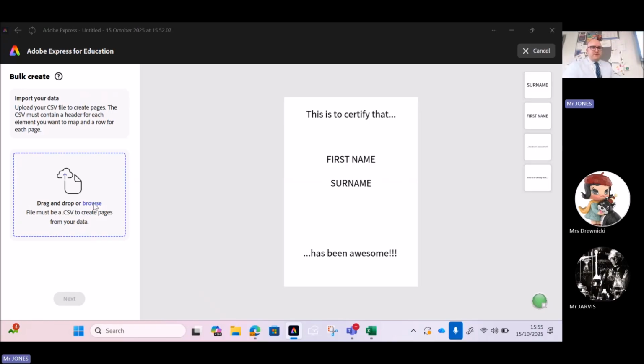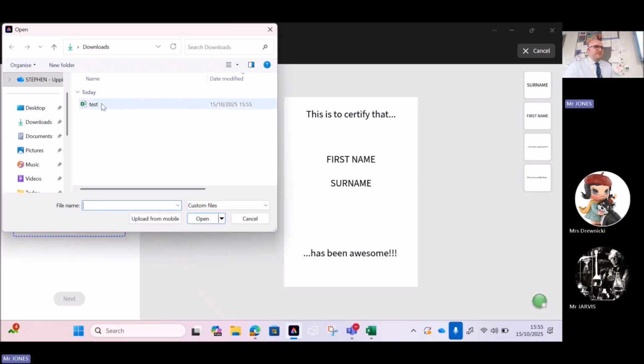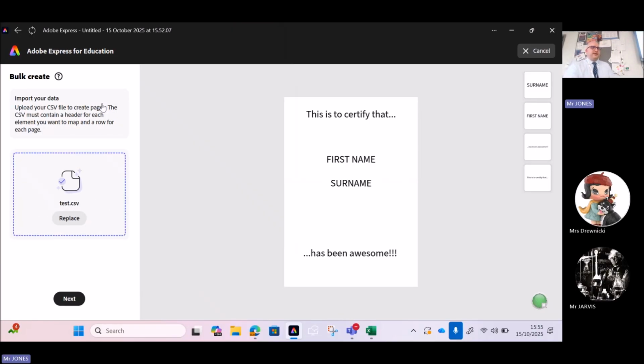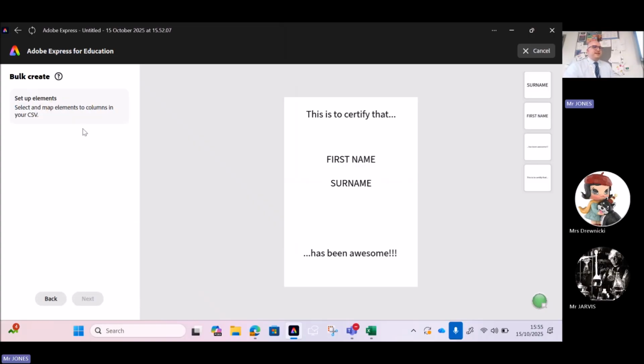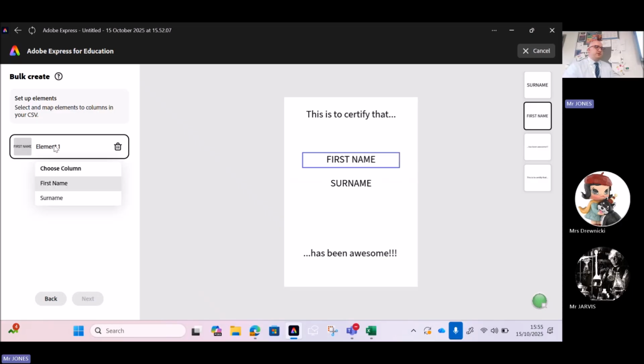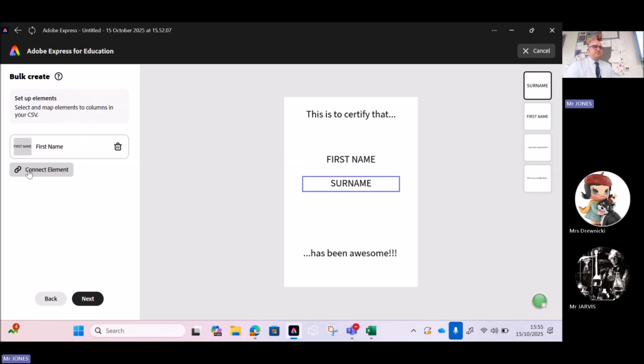So if I browse, I can find in my downloads my test. I can click it. I can then hit next from there, and it says set up your elements. So I want my first name. If I click on it, I want to connect that element to, and I can choose whether I want the first name column or the surname column from the CSV file. So I'm going to go first name. I want the surname to connect to element. Click on it again, and I want that to be surname.